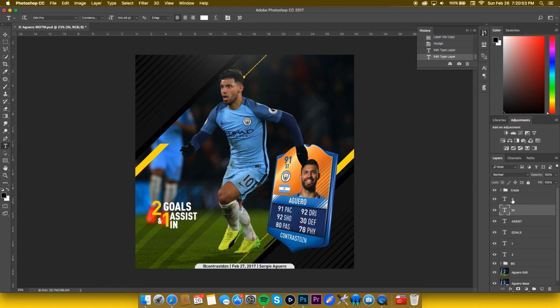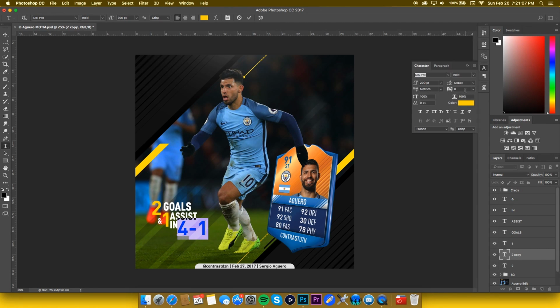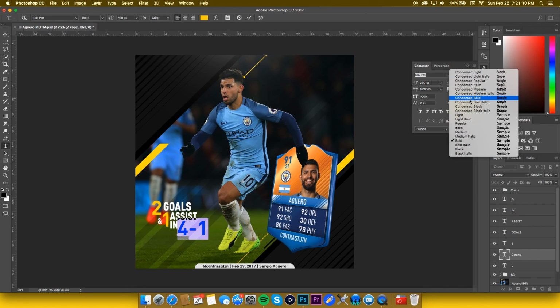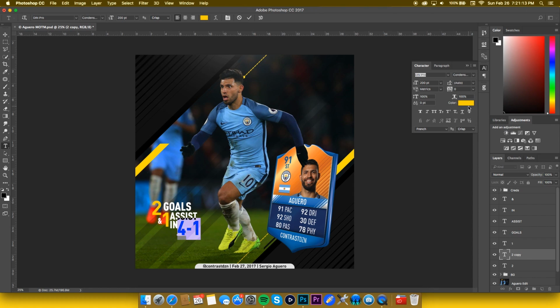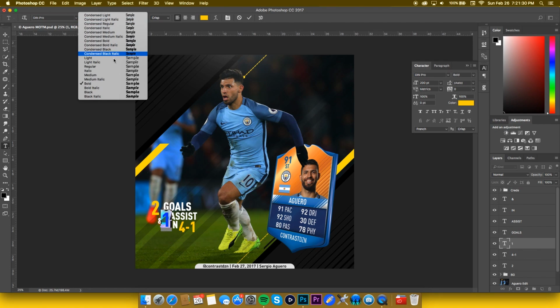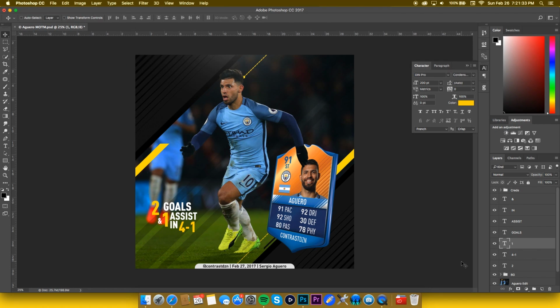And then I want to copy the 2, move that down here, and then change that to 4:1, and change this back to black, and make this font size 150, and I'm actually gonna change this to black, and this also to black, and then move the 1 in a little, move the 2 in a little, and that looks pretty good. 2 goals and 1 assist in.